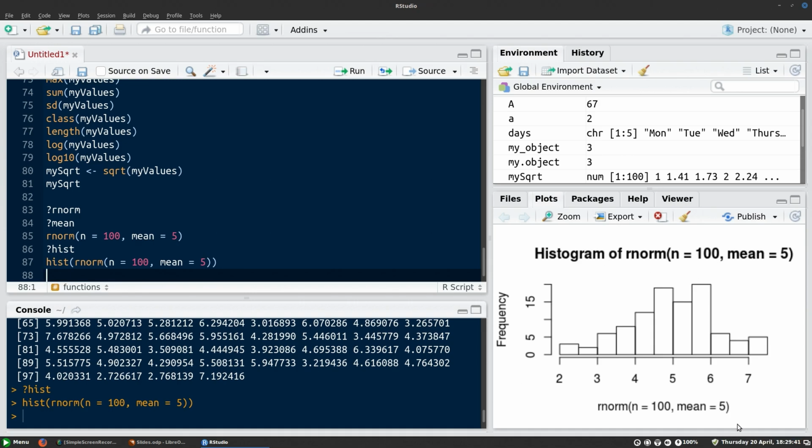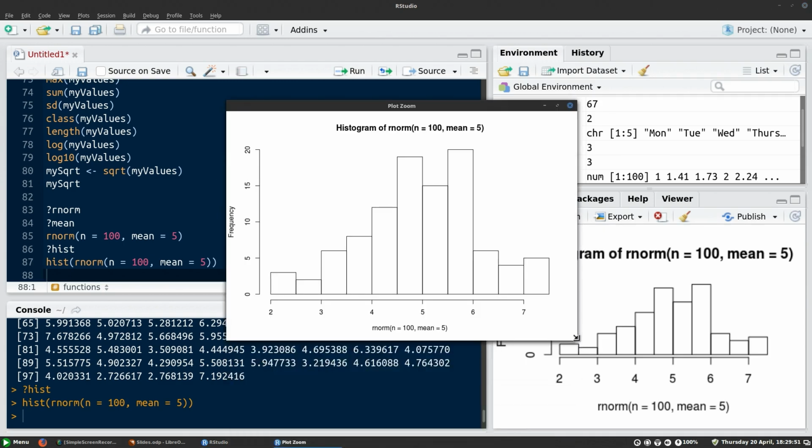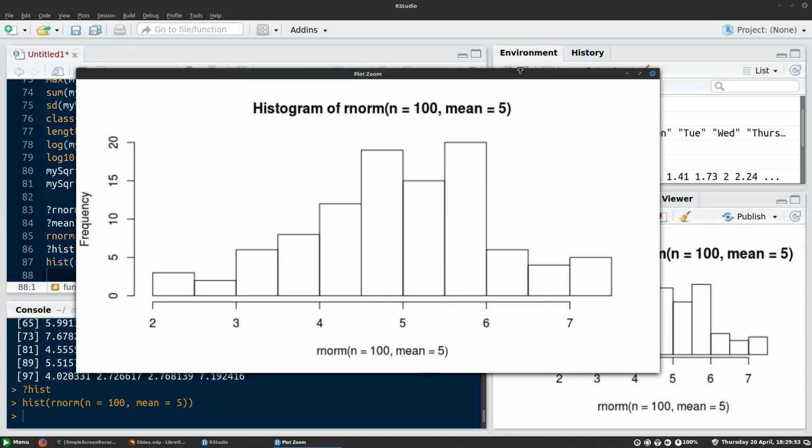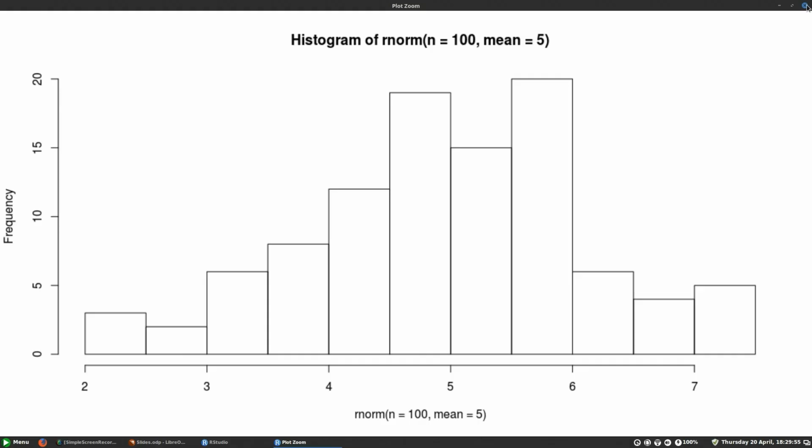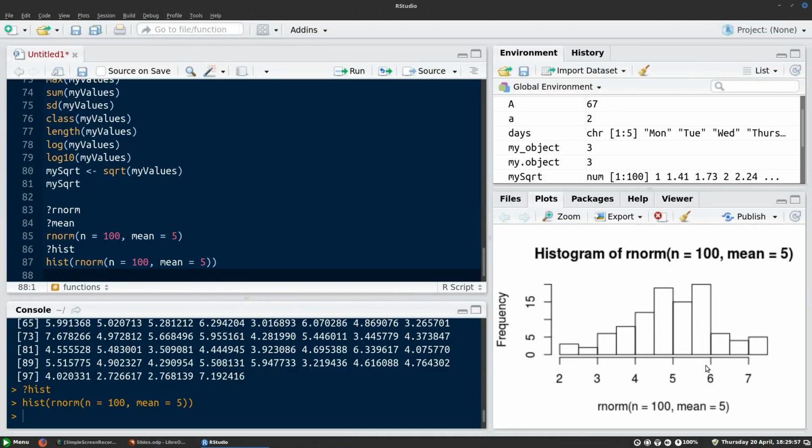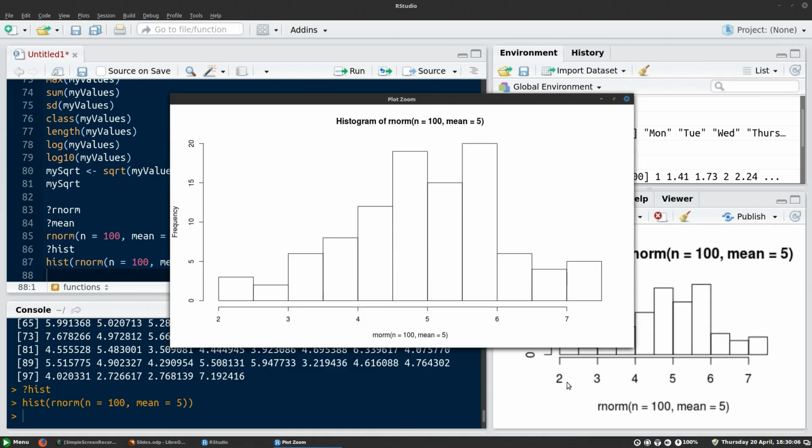Your histogram might look a bit different to mine because we used a random number generator, so it won't be identical. If you want to make this bigger, then you can always click Zoom, and it brings it up in a separate panel, and you can stretch this and make it as big as you want, and then close that. Sorry, so up here in the plot area is Zoom, and then you can open it up like that.